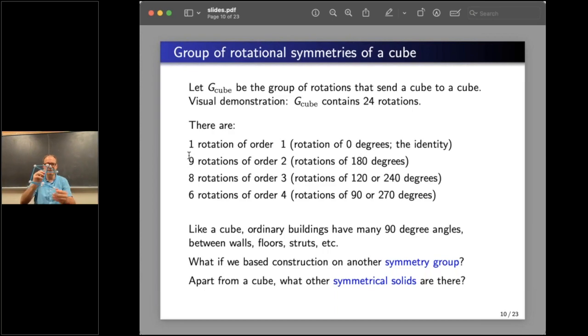There's 8 rotations of order 3. So for example, if you line up this point with this point, and now if you rotate it 1/3 of a turn, then everything is back to where it started.